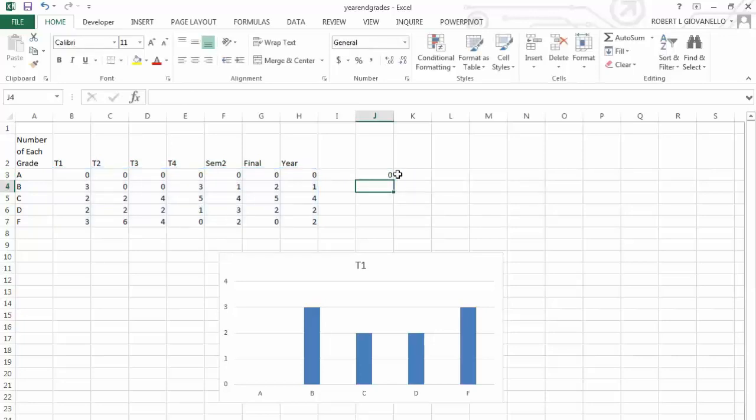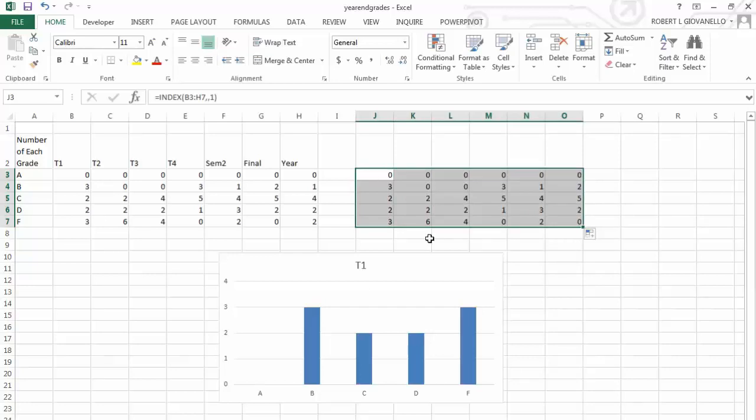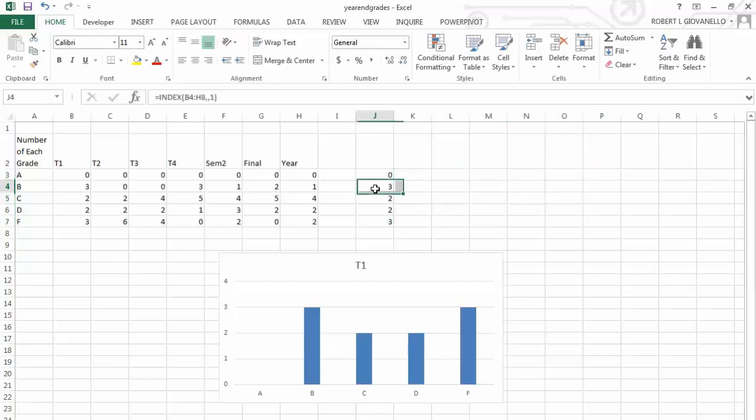So it comes up as 0. Now if I drag it down, it will pull up these values here, and if I drag it across, it'll basically recreate that same chart that we have right here. That does not do us any good. So we have to figure out a way to manipulate it, and actually I can show you right here.